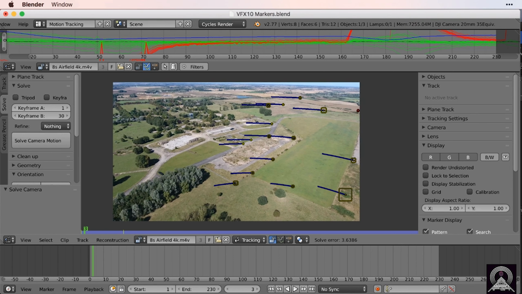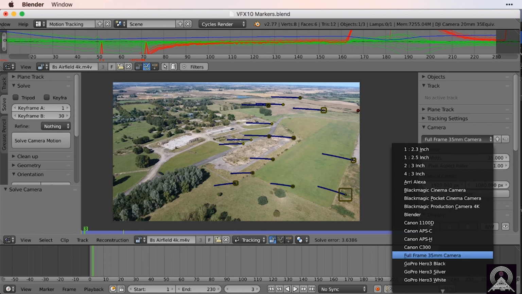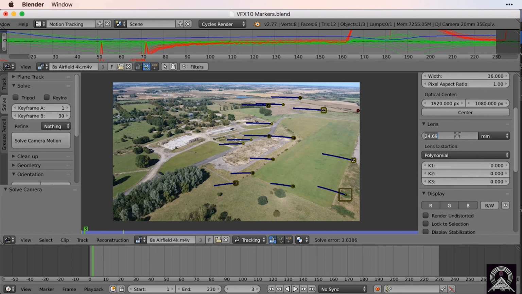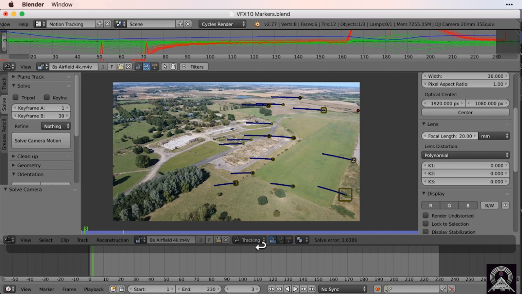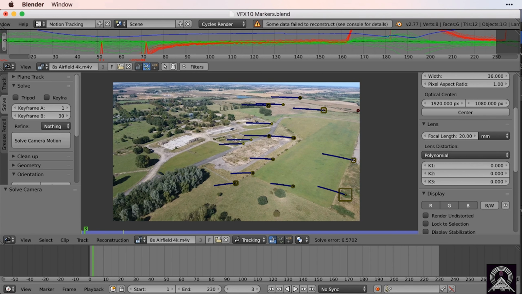Oh, and before we do anything else, you know what I haven't done? And I said it was the first thing we're going to do. I got distracted by this blue bar. We need to go over to the properties and go to camera and set it to full frame, and scroll down to lens and set it to 20. Because that is what the DJI Phantom 4's lens configuration is said to be. Let's go ahead and click solve camera motion, and it goes up to 6.5. Okay, we can work with that.